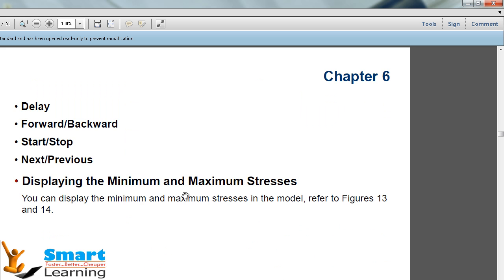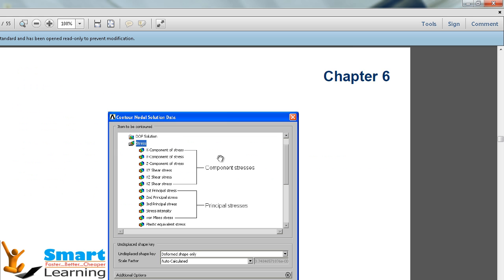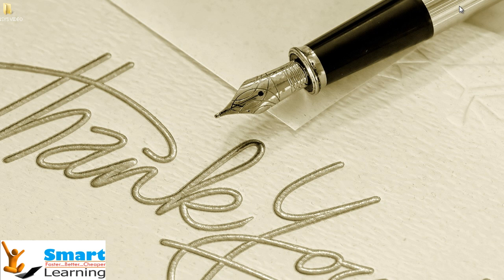So these are various ways which you can use. You can delay this also, you can stop it also, you can go to the next. These are some controls. And when you see the contour plot, the various parameters like principal stress, component stress, how to get that, I will show.